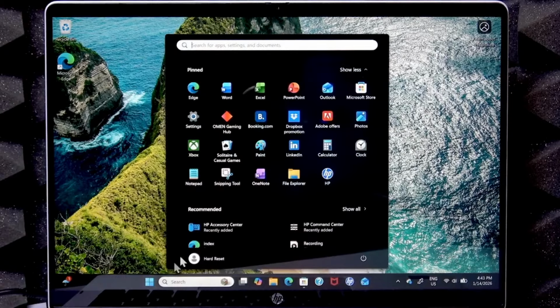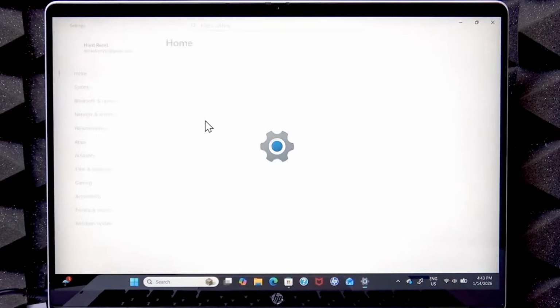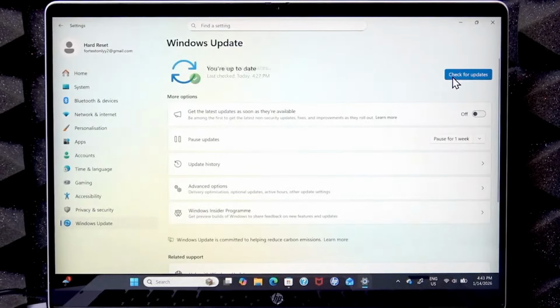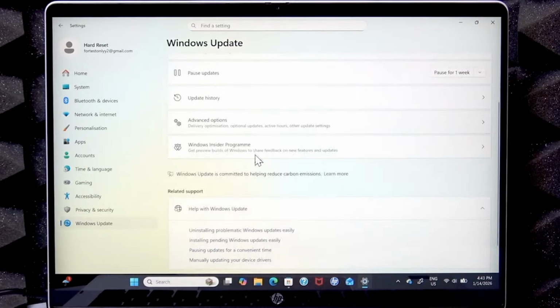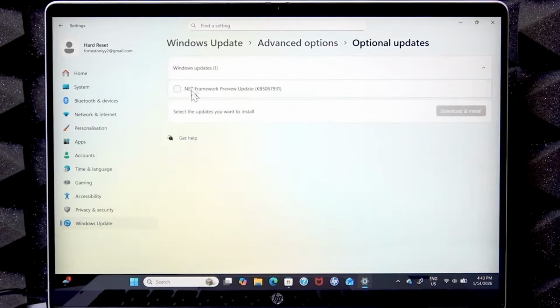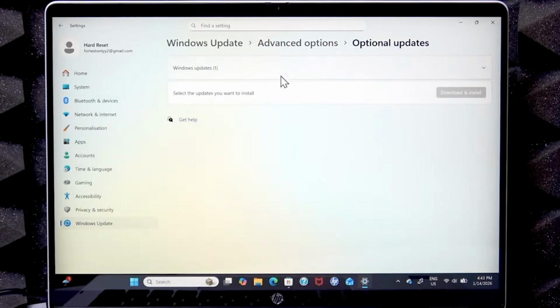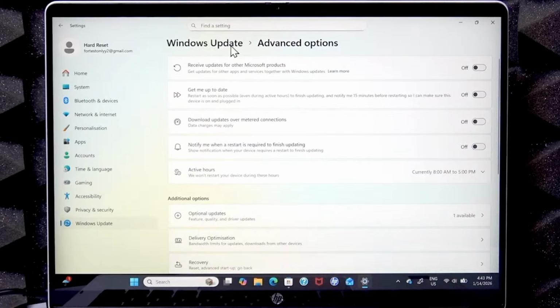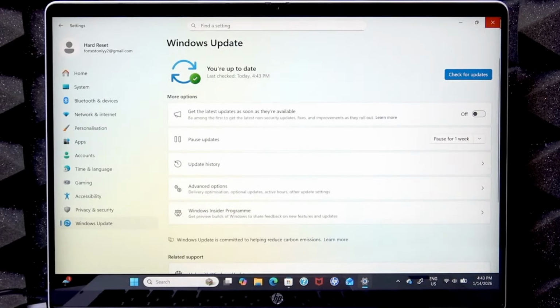Besides, go to the Start menu, open Settings. On the sidebar, select Windows Update, click Check for Updates, and let your device check for any available updates for your device. And then also make sure to check Advanced Options in here, go to Optional Updates, and if you see driver updates in this menu, then surely hit the checkbox next to them, then click Download and Install, and let them install along with the other updates.